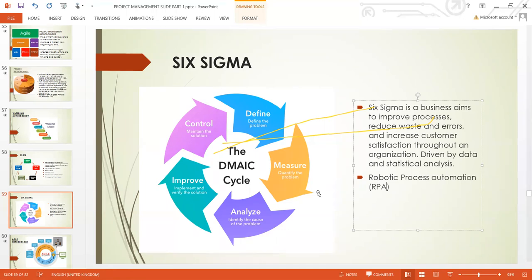They have a Six Sigma certification. They have white belt, yellow belt, green belt, and black belt. So the more certificates, the more you grow in Six Sigma, the more your belt grows. And the highest belt is black belt. If you are a black belter in Six Sigma, you know, there's no way you'll be looking for a job. Jobs will be looking for you. So that's the importance of Six Sigma.